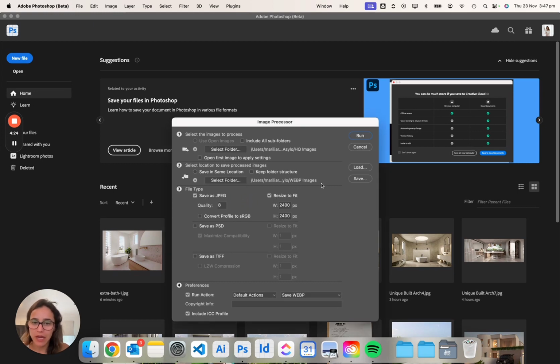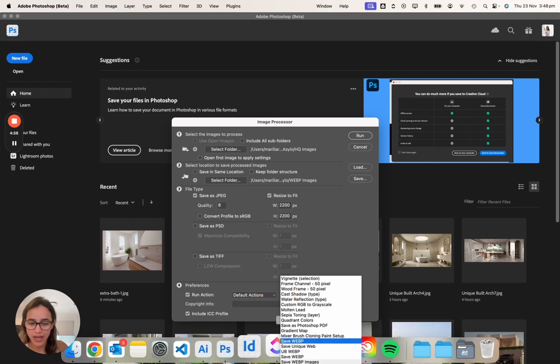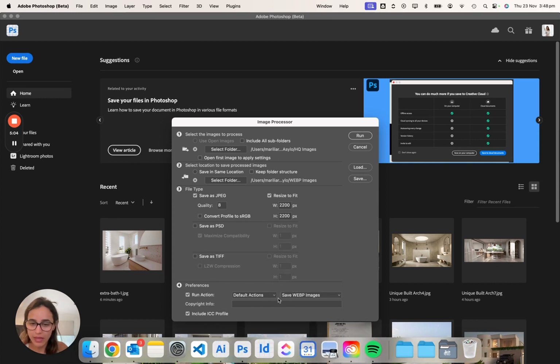Okay. I'm going to hit Save as JPEG as well because I want to resize these images. I remember I said I don't want anything over 2200 pixels. So for width, it's not going to crop my images. It's just going to set a maximum size of 2200 pixels for width and for height. And with that done, I'm also going to click here, run an action. And then in the default actions, it's just the action we just created, which is save WEBP images. With that done, I have everything I need and I'm going to click run.